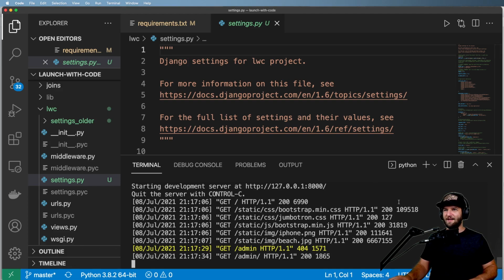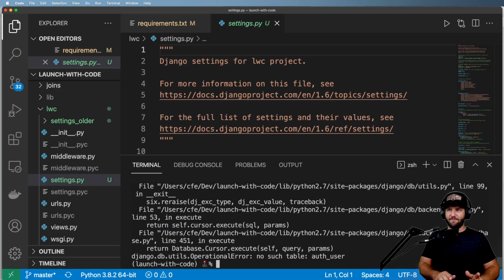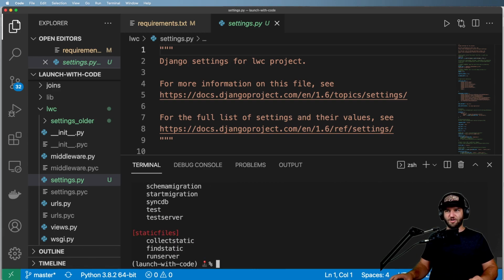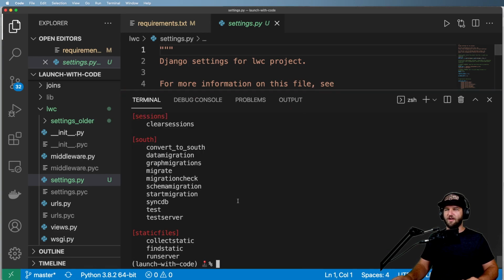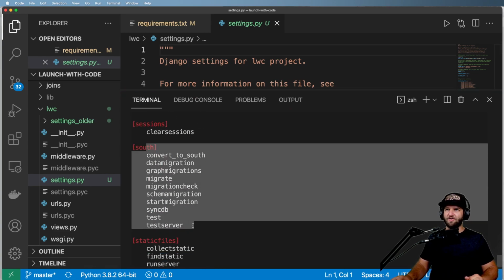Let's actually make a superuser here. So I'm going to go ahead and do python manage.py createsuperuser. And I've got no such table. So I'm going to run python manage.py and hit enter. I want to see all of the commands that are available to me. Okay, so what I see here is a bunch of South commands.